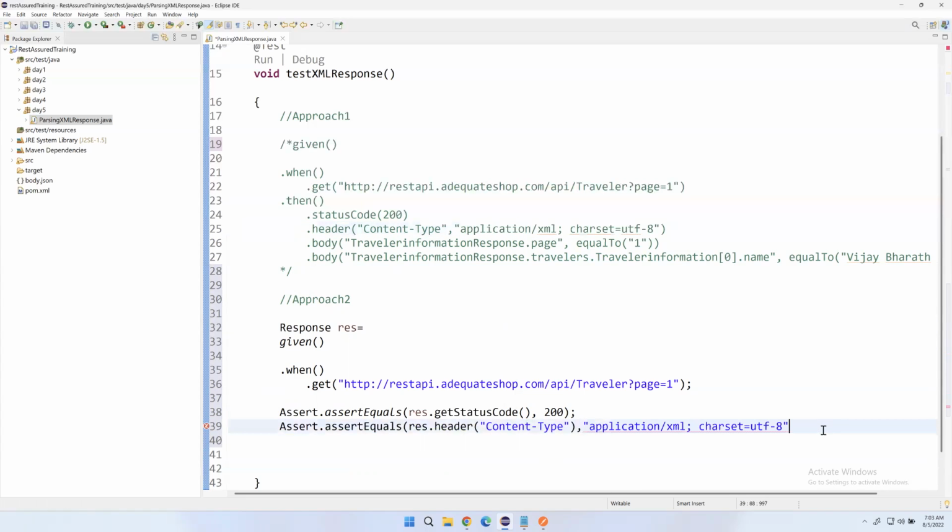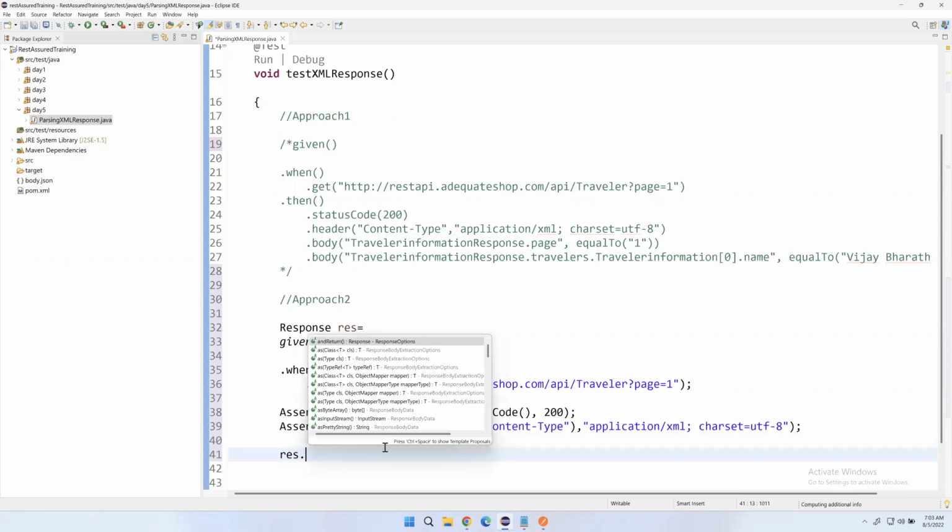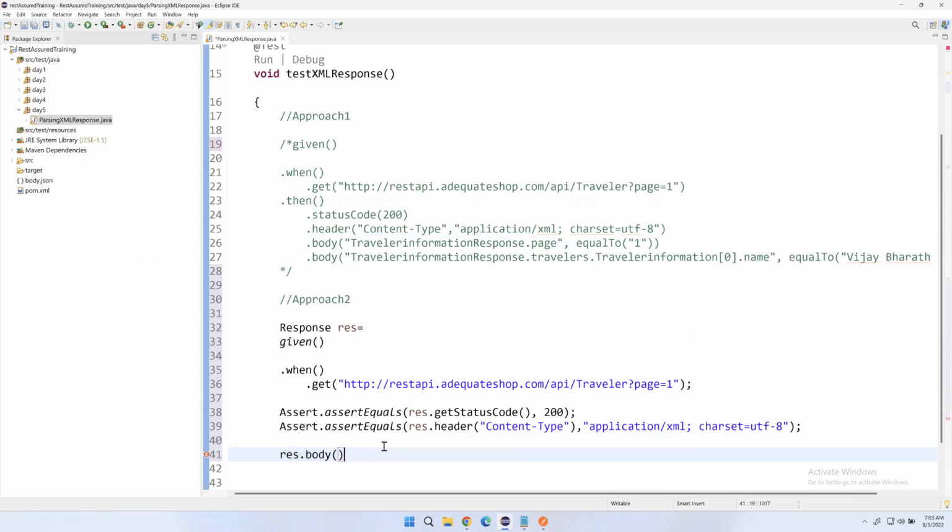This is the one, and close it. So this is another type of assertion, status code and header. Now how can we verify the body from the response? Suppose I want to verify the page number like this. Simply from the response, get the body, response dot body.